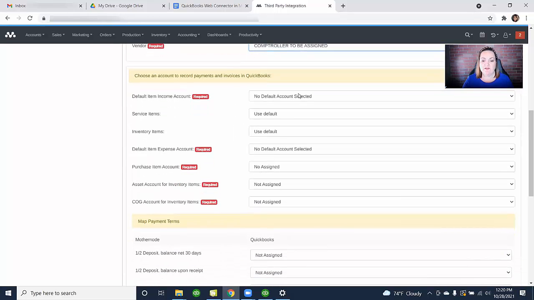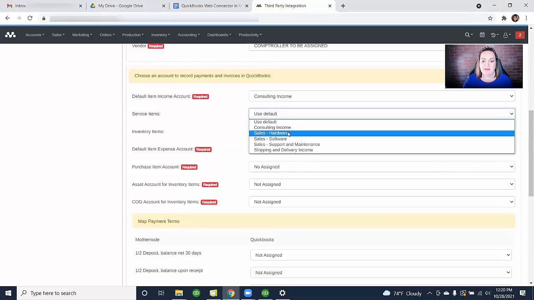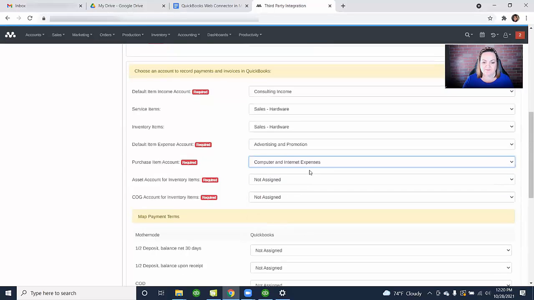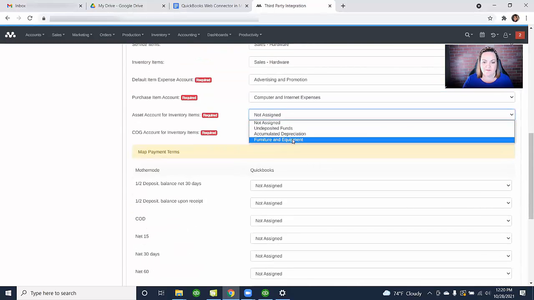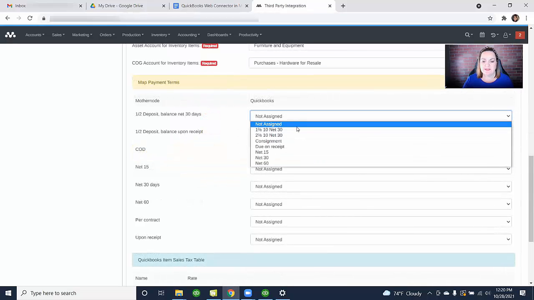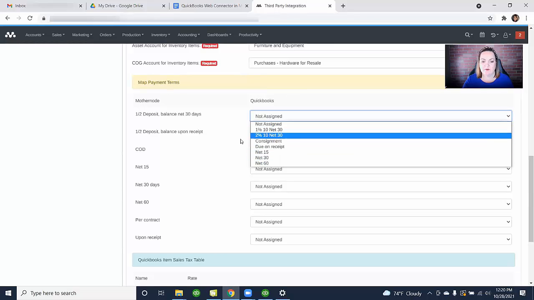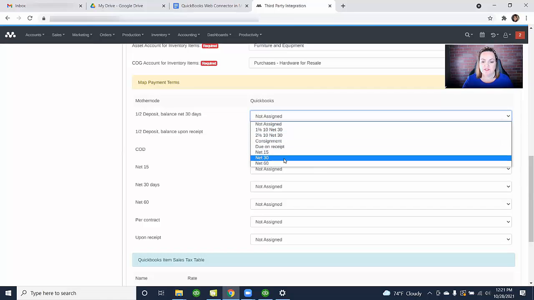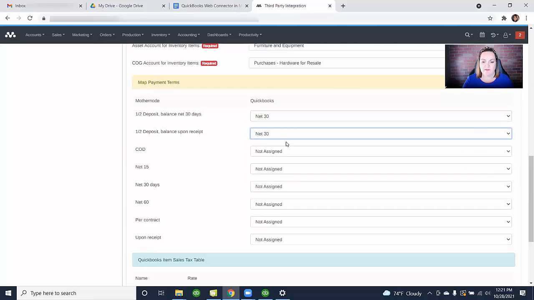Now go ahead and map the fields for payments and invoices to go into your P&L statement. I'm just going to randomly click some things here. This is just a demo account. Now down here are your payment terms, and these are what I have in QuickBooks, but this on the right side and on the left side is what I have in Mothernode. So if you want those to match, you're going to need to add some into QuickBooks that match your Mothernode, or just do your best when you are mapping your fields.